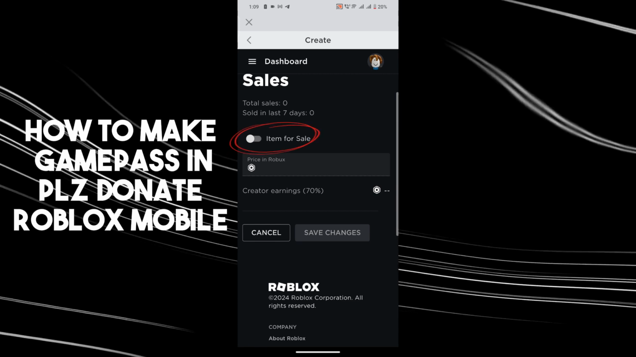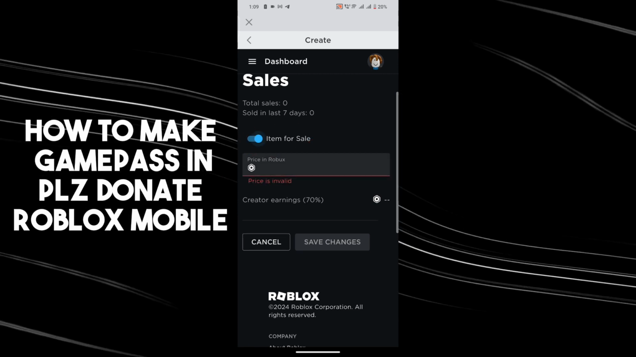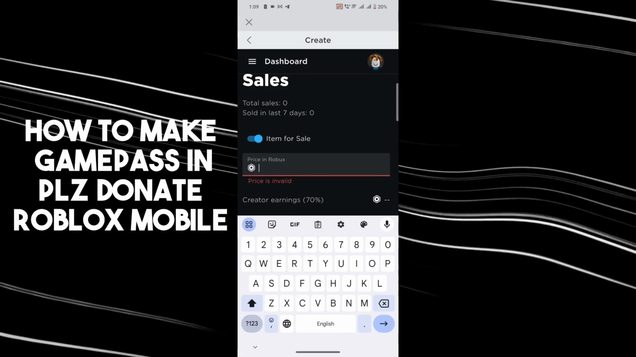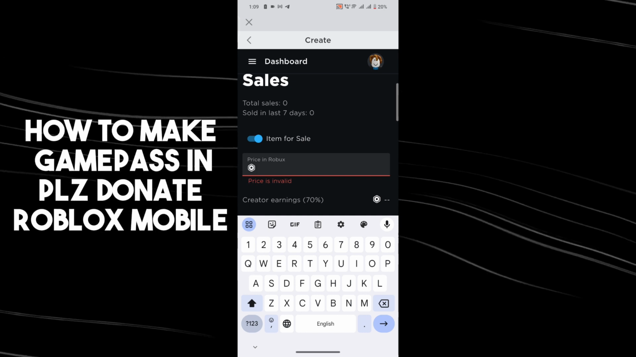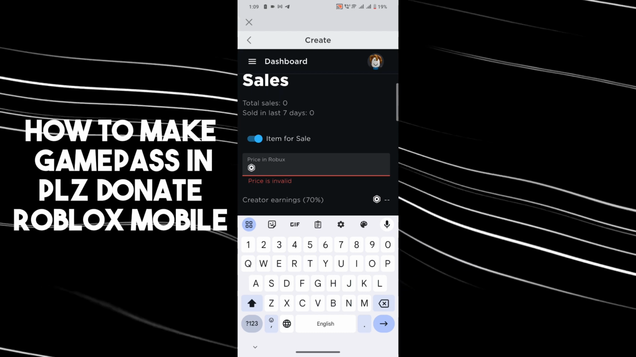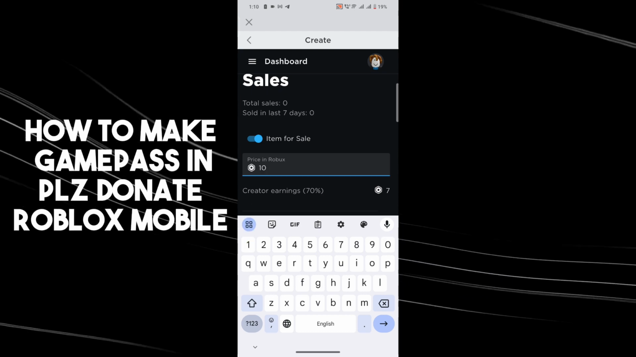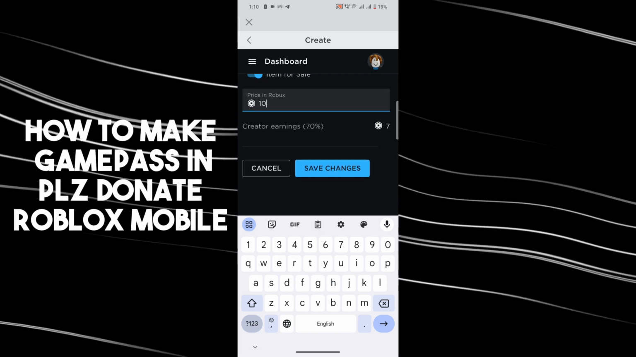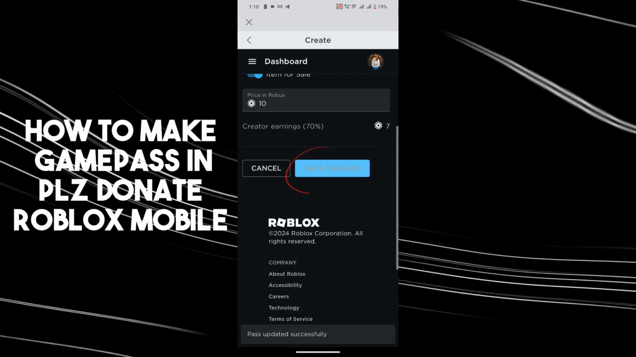You just have to toggle on the first option which is item for sale. After toggling it on, you can get paid, and here you have to type the price in Roblox. And keep in mind that Roblox will keep 30% of revenue. So let's suppose I'm typing here 10 Roblox. Roblox will keep 3 and you will get 7 Roblox coins. After that, just tap on save changes.